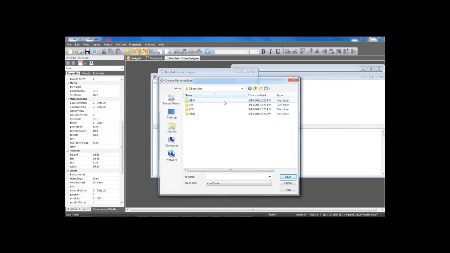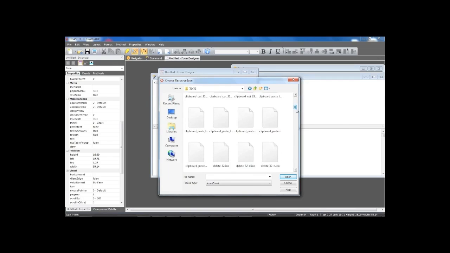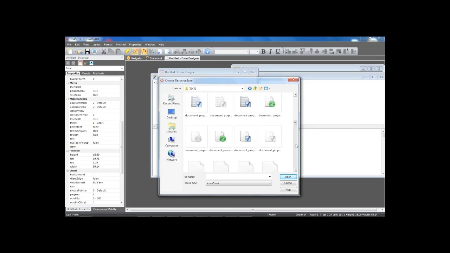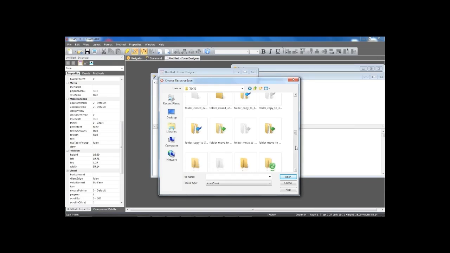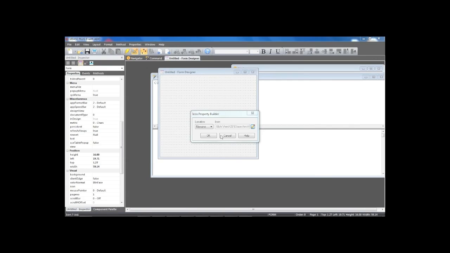When I come in, I want to pick an ICO. So I see an ICO, I click on it, and I want to pick a 32 by 32, and I can come in here and pick whichever of the objects that I want. So for this one, we're just going to pick this home 32 ICO, and I'll say OK. And then we'll say OK again.